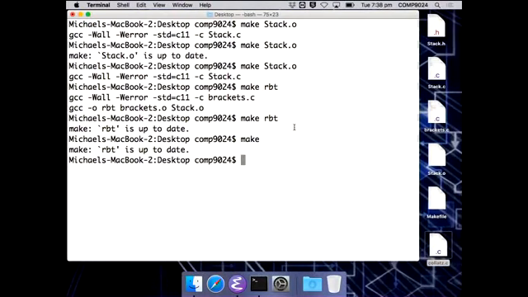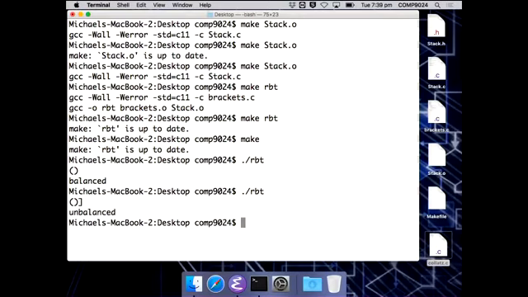So that's what we have. It has produced a few files, such as stack.o. There are a few more files. This RBT in particular has been created, and I can now run this random bracket checker and just make sure that it works. End of file, as I said, is indicated by Control-D. If I put in Control-D, the input terminates, and the output is balanced. Whereas if I've got something like this, it says unbalanced.